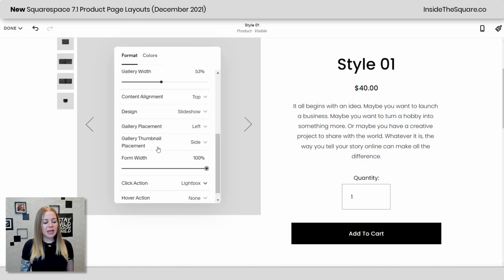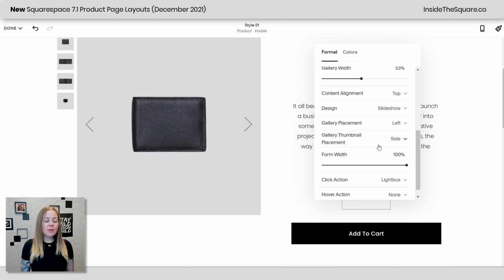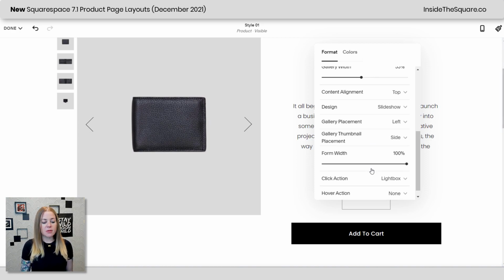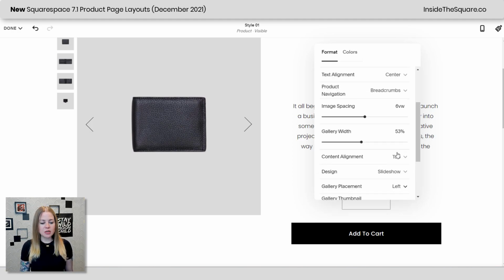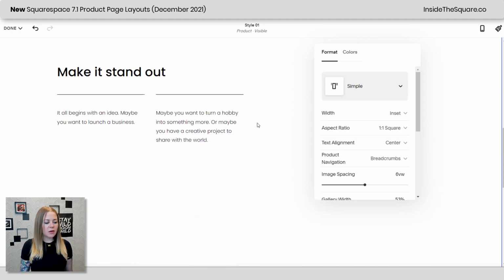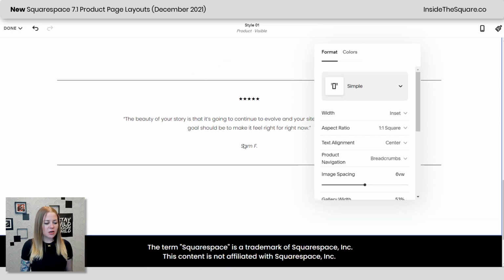Now underneath that we have click action. Lightbox is enabled. That means when I click on the image, I'll get a lightbox of it showing up over the content of the page. And then for hover action, you can set that to zoom if you want. Tons of options here. Now if we scroll down, you'll notice we have additional product information underneath this as well.